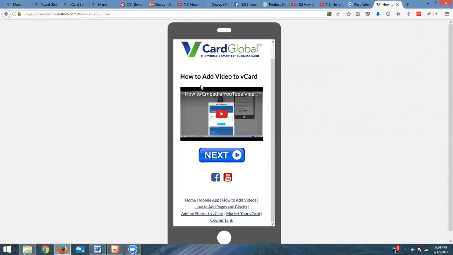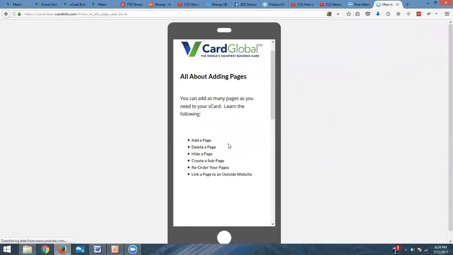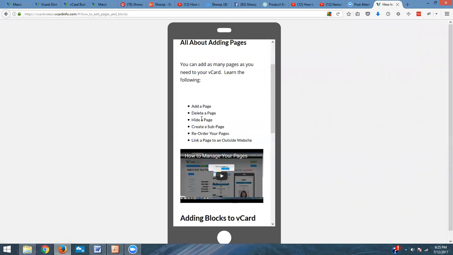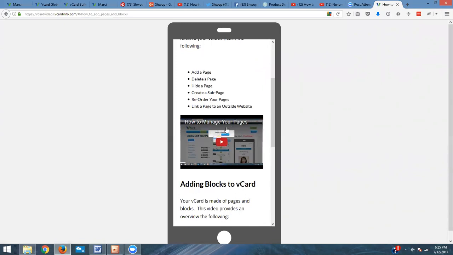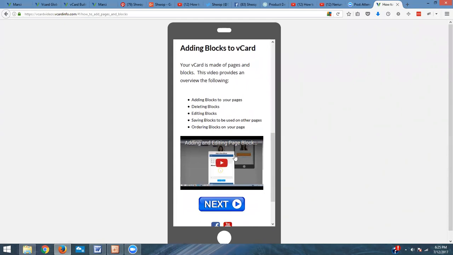And then what do you know? How to add a video to your vCard. Such an important thing to know how to do. This walks you through how to add a YouTube video to your card. The next page over also talks about how to add pages, delete pages, create sub pages, reorder your pages. There's so much that you can do here. There's so much power with vCard. And then another one just about adding blocks.